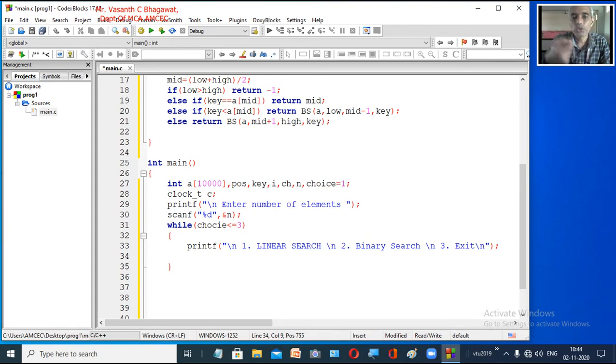So now 1, 2 or 3. Now it asks us, right? So the program has to ask us whether you want to go to linear search first, or whether you want to perform binary search first, or you want to exit from your program. So you need to give the choice. So I have to accept it.